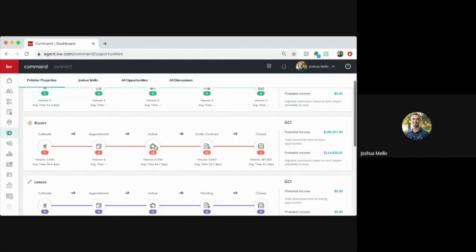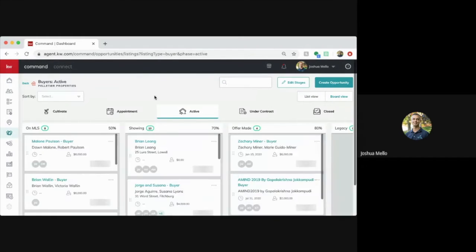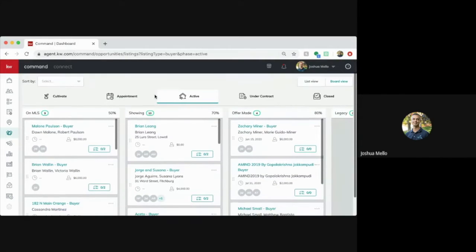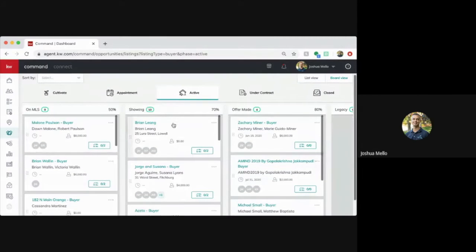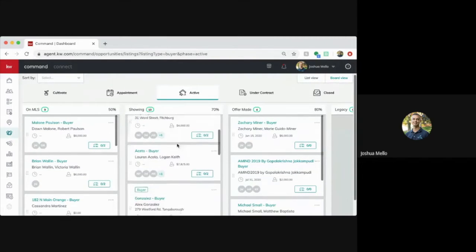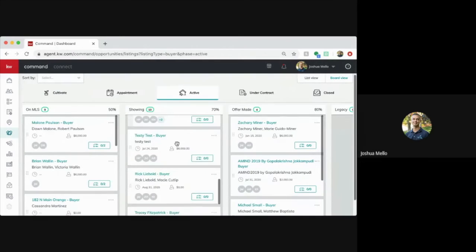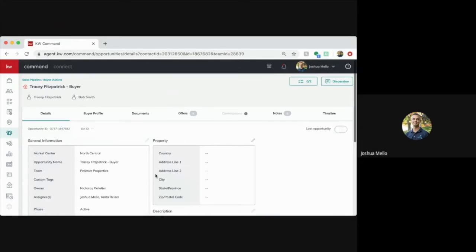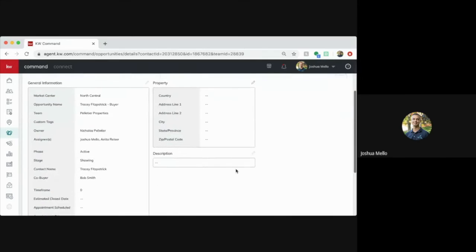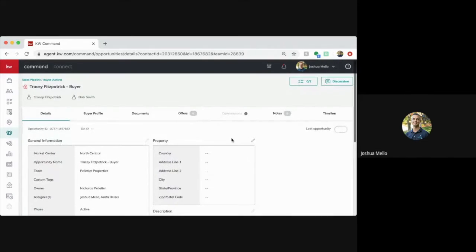So we're going to click on the active stage, which will bring us here, and then we're just going to find them within the active stage, most likely under the showing phase. I'm going to use this one. So we'll click on the client or the client's opportunity, and that's going to open up the opportunity. And here's the details. And to initiate an offer, we're going to go to the Documents tab.